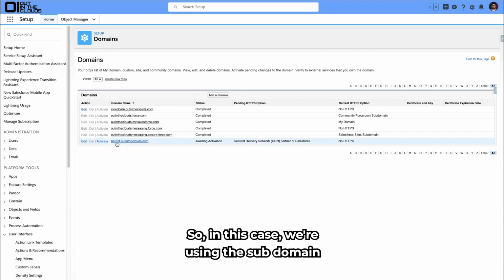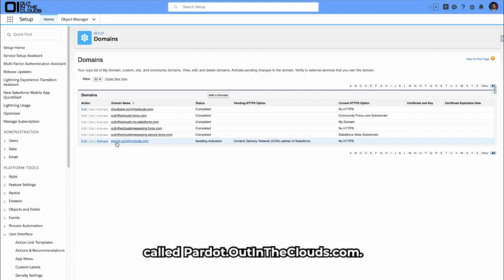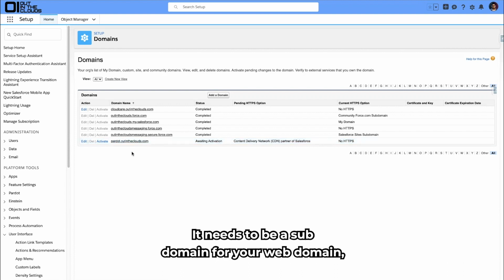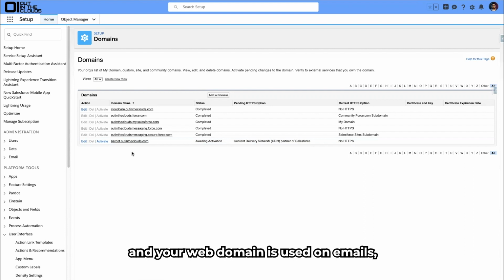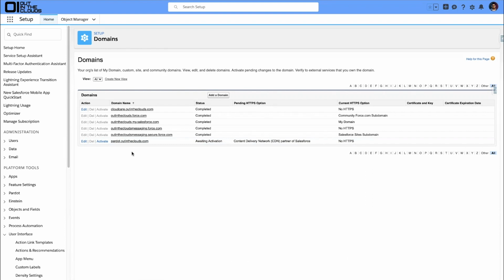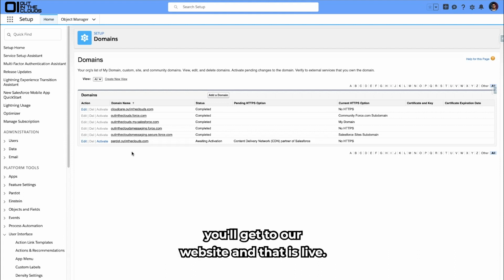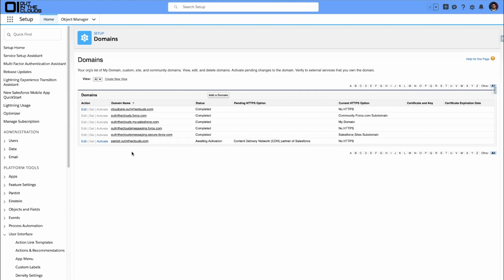In this case, we're using the subdomain called pardot.outintheclouds.com. It needs to be a subdomain for your web domain. And your web domain is used on emails. It's used for your website. If you go to outintheclouds.com, you'll get to our website, and that is live. If you want, you can use another subdomain that is not related, but I wouldn't recommend that.